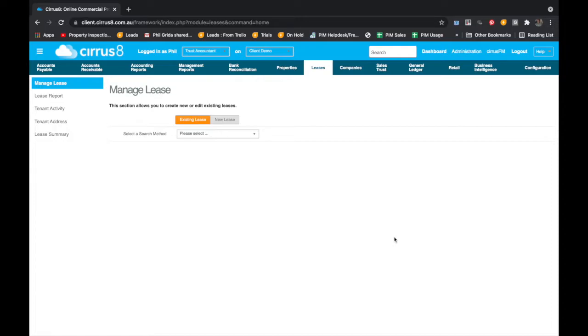So where you do not have a miscellaneous lease against a property, you'll need to create one, and this can be done by your trust accountant. So if that is the case, it's not already there within the system, please get in touch with Cirrus8 support and they'll be able to help you to create that miscellaneous lease.